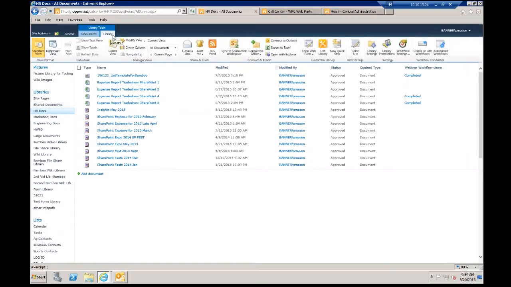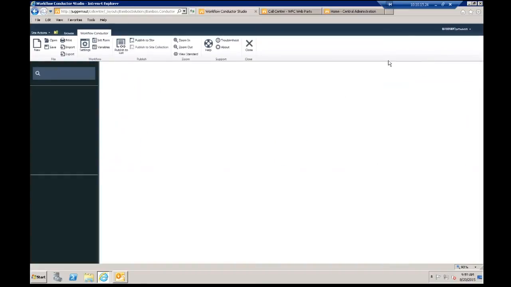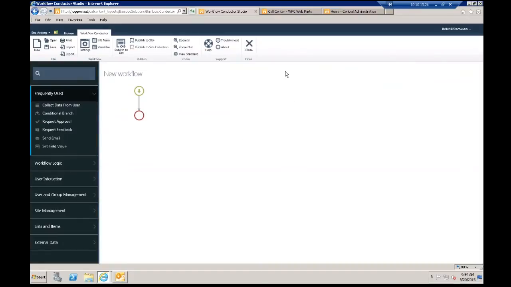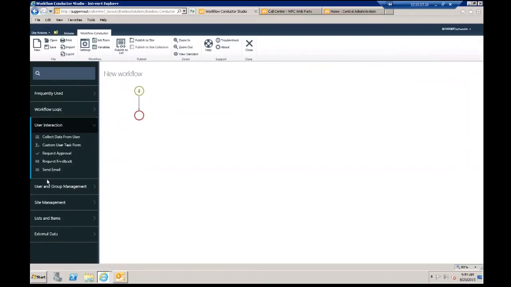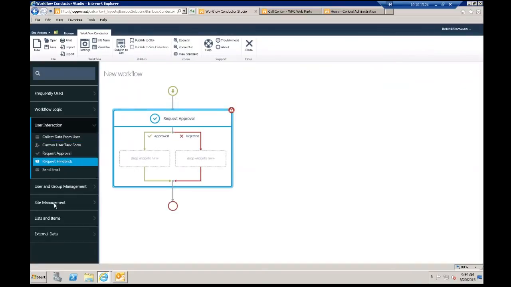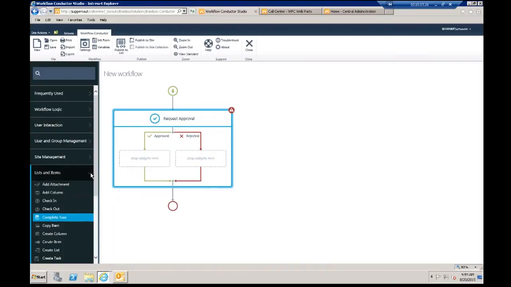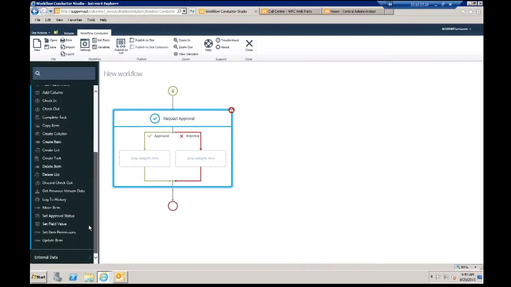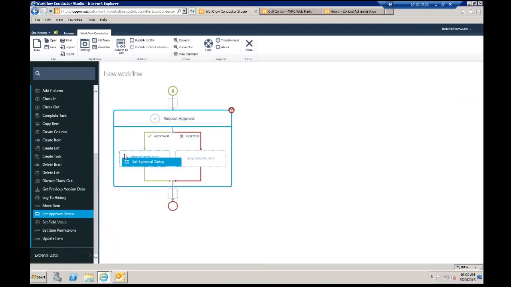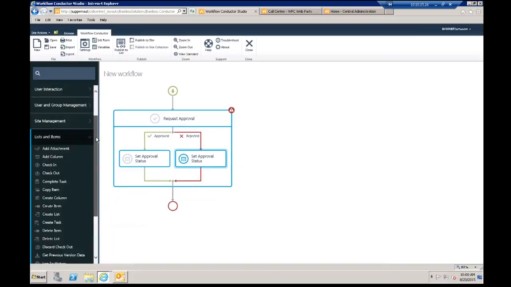So let's come over here to Library on the ribbon bar, go all the way out to Create or Edit Workflows. All right, we're back into Workflow Conductor. And we're going to first take that request approval. So I want to come down here to User Interaction, pull that on. The next item here is we're going to take Lists and Items, and we're going to set an approval status. We're going to do this on both sides. And then we're going to take Send Email so we can notify the user.